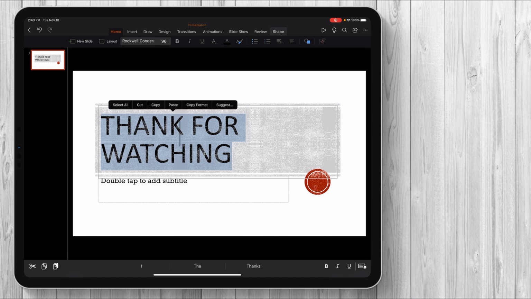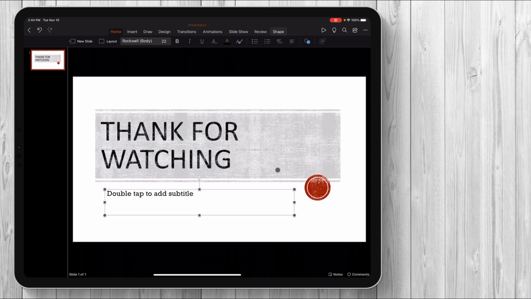If I double click on it, or if I use two finger gesture click, you get all the options. I can select all, cut, copy, paste, copy format, and even have suggestions, right? To see if there are any suggestions. So the next thing I wanna see is how the mouse reacts when I'm starting to move shapes or text boxes and things like that.